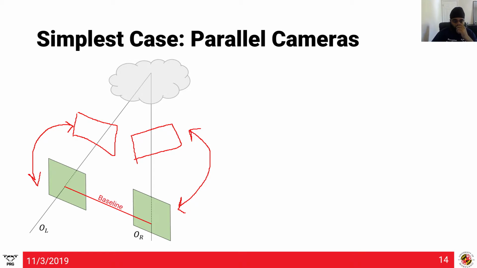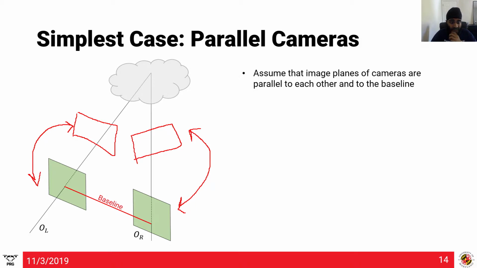To make the stereo problem easier, I want to assume that the camera planes are parallel. If they are not, I'm going to perform some rotation and translation to make them parallel. All right, so let's assume that the image planes of the cameras are parallel to each other, and to the baseline. The distance between OL and OR, or the rotation and translation between OL and OR, is the baseline. Another assumption is that the focal length of both cameras is the same.